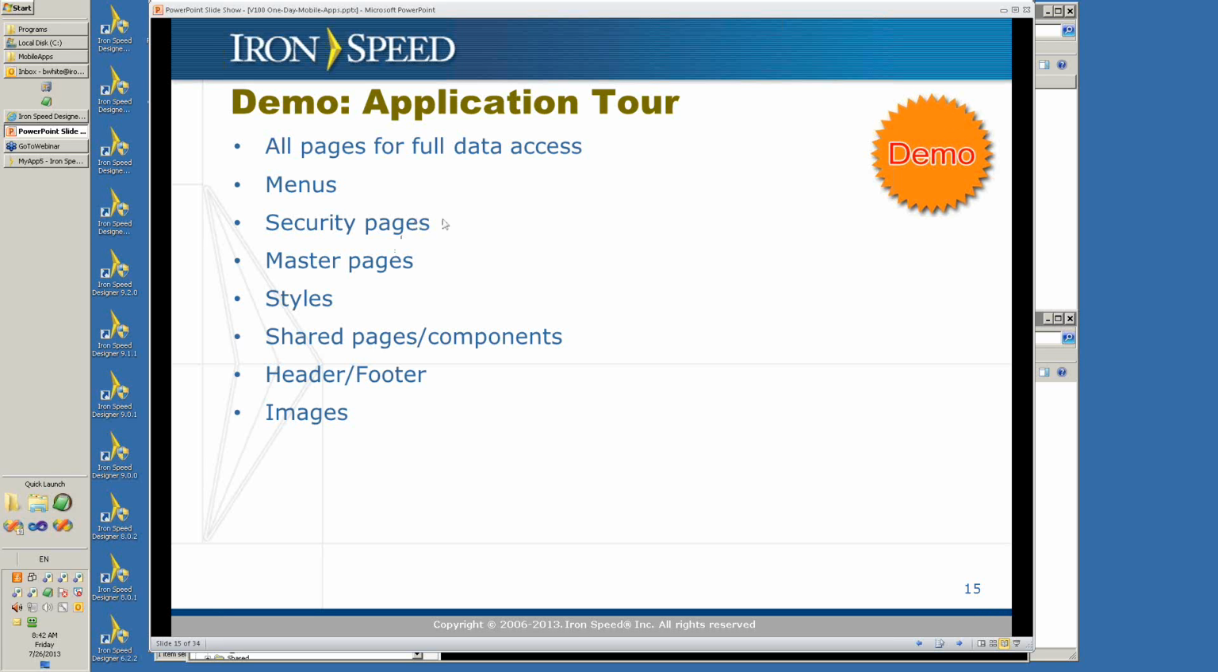We did our application, and now we're going to do our application tour, which is a more in-depth look at the application we've created. We're going to see that we get all the pages we need for full data access. We're going to see the menus and the security pages, which we already went through. We'll take a look at where they are and what's going on with them. And we'll look at how we have master pages and styles, and shared components: the headers and footers, and the images.